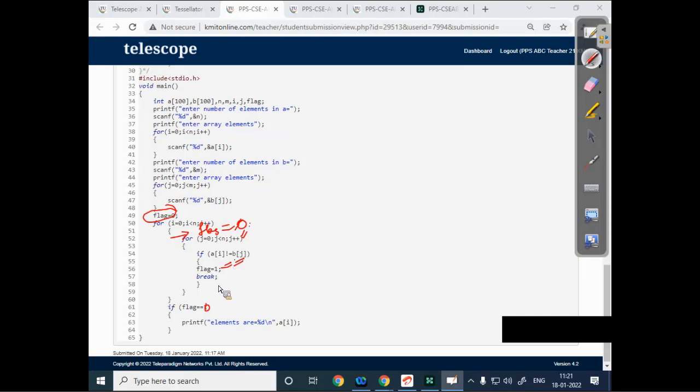And this is how you do it. If this is equal, make the flag 1. And if it is not equal, then don't do anything, because it may be equal to somebody else. If it is equal, just make the flag 1 and check whether the flag has still remained 0. If the flag has remained 0, then that element should be printed. Otherwise it will print this every time.